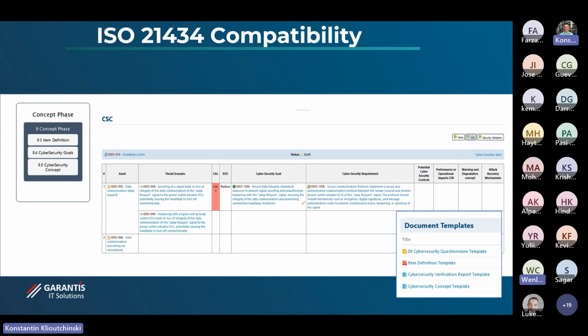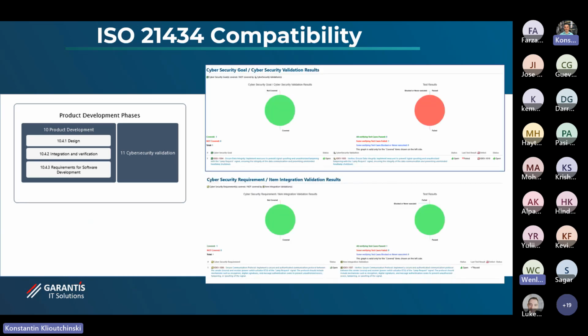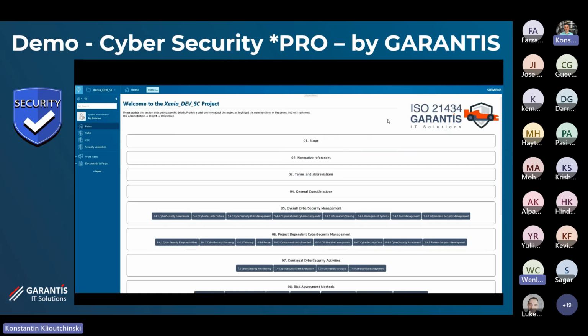We have the concept phase. It is based on some document templates. We have product development phases. Again, we have some document templates created for this, and we can work according to the V model. And we have some statistics, which help you to understand what's going on in your project. So now let's watch the video.